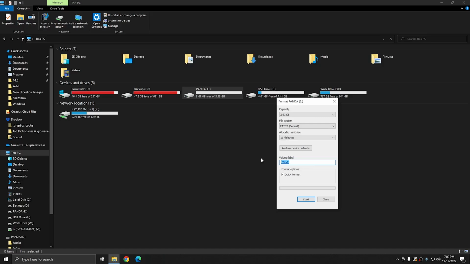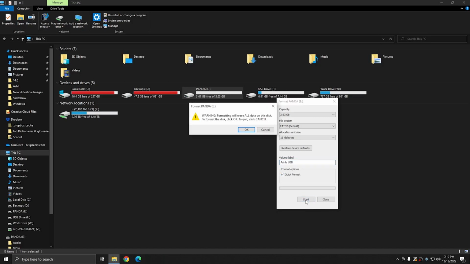For the volume label, I'm going to rename this drive, and I'm just going to call this one Ashli's USB, so that way if I give it to someone else, they'll know who it belongs to. And I'm going to check the quick format box to make this process a little faster. I'll press Start, and I get a warning that formatting will erase all of the data on the disk. And if I want to do that, I can click OK. But if I want to quit this process and retain the data on my USB drive, I can click Cancel. But I'm OK with this in this scenario, so I'm going to press OK.